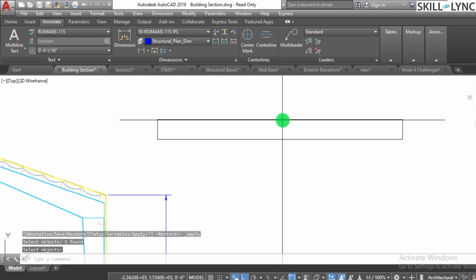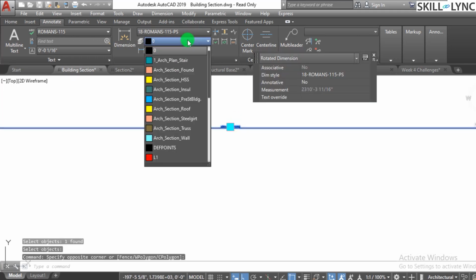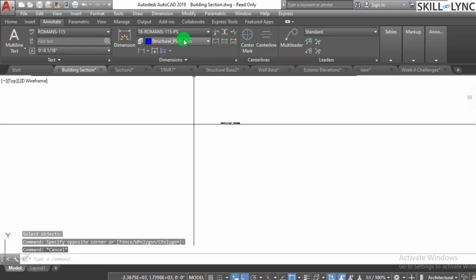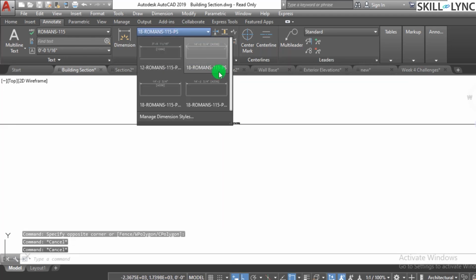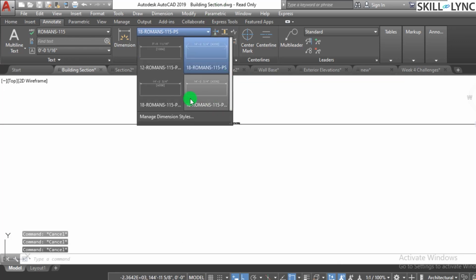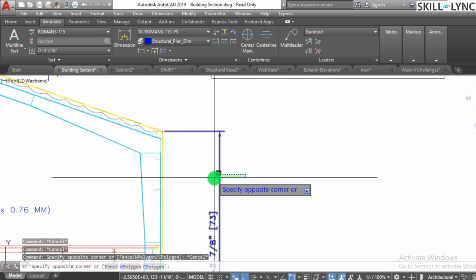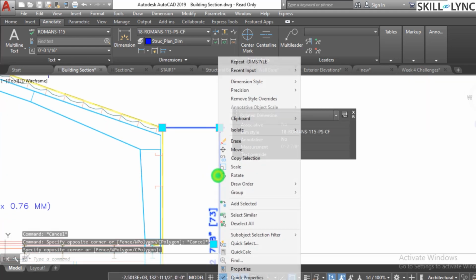Now this particular dimension is not getting updated to a style. What we can do is, this is a layer actually, and the dimension styles are here. So let's take the dimension style from here. Okay, fine, it's updated to the new layer, but I have to update it to the dimension style also.